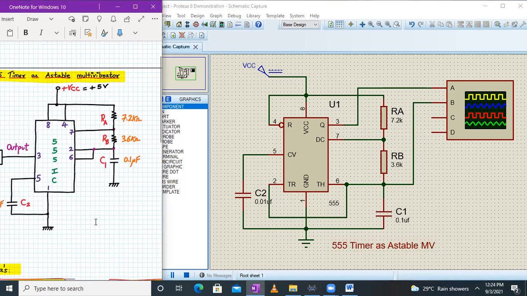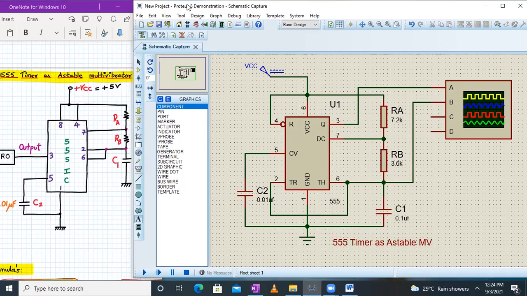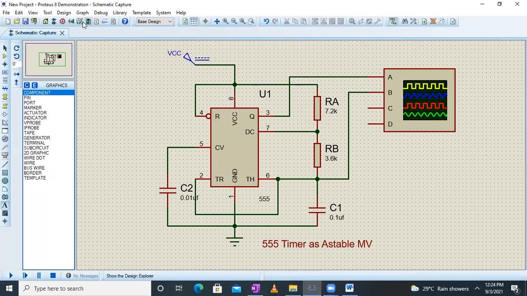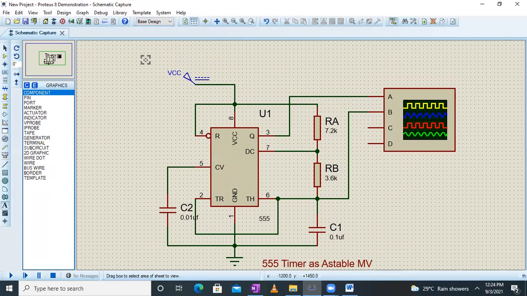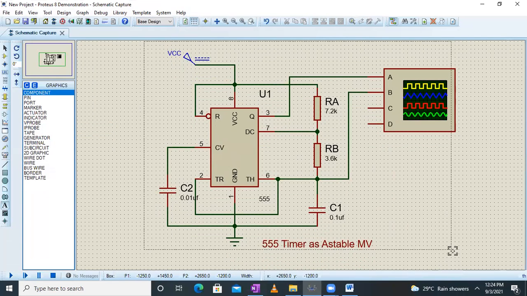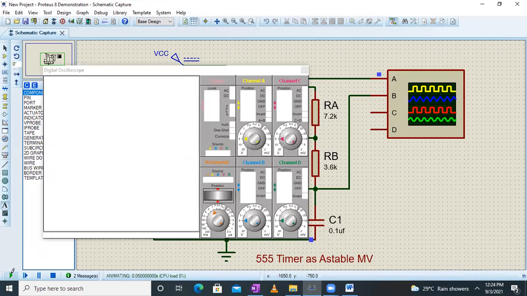Fine. So these connections are done now, and now we have to simulate it. So let me put it in full screen mode now. And yeah, so let's go to view, zoom to area, so that only that section is visible. Yeah. So now click on run the simulation. It will take some time, and soon your CRO waveform will be appearing.